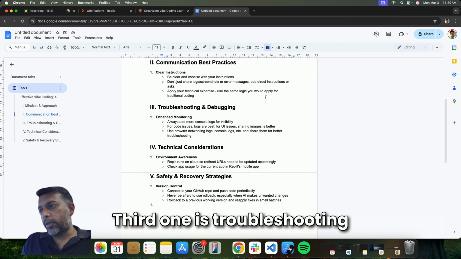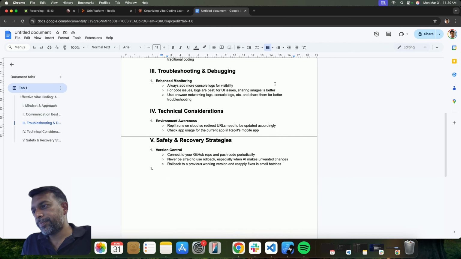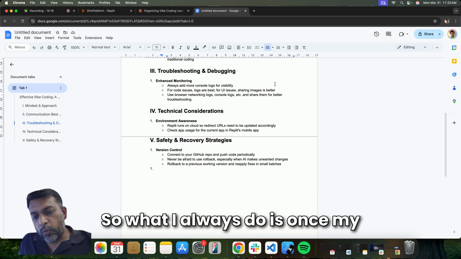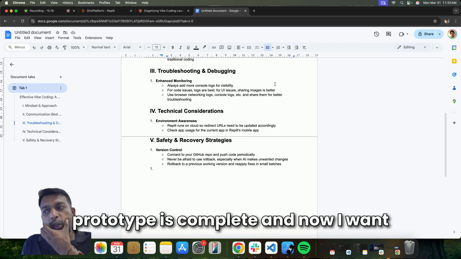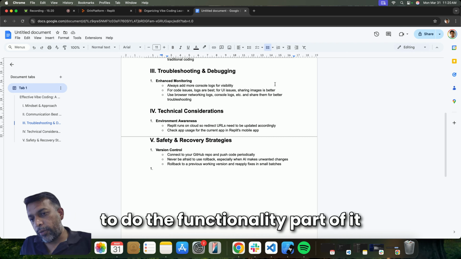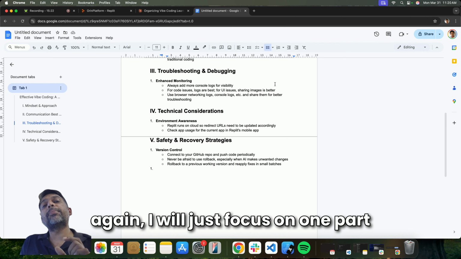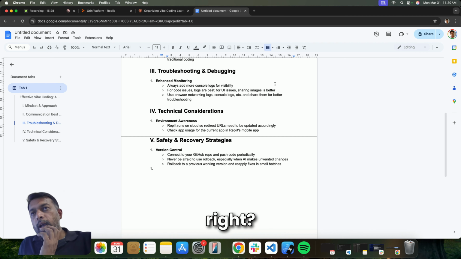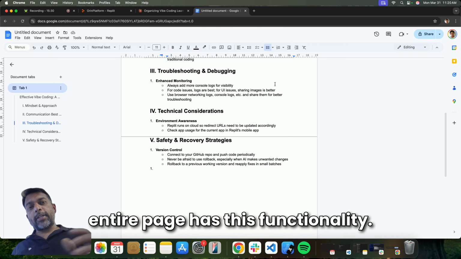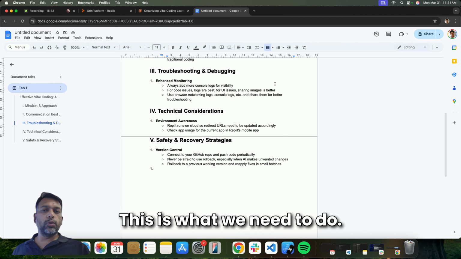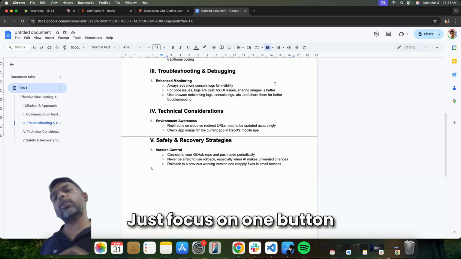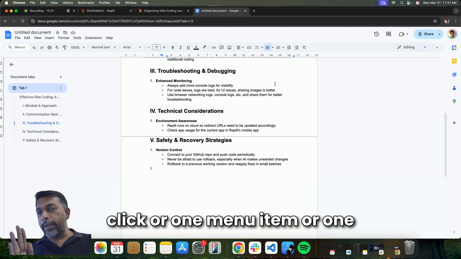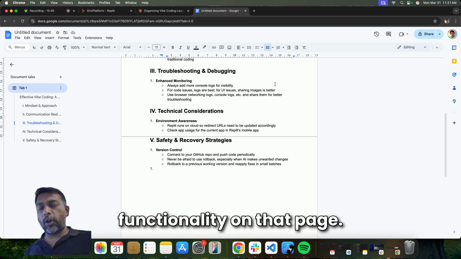Let's go to the third one. Third one is troubleshooting and debugging. So enhanced monitoring. What I always do is, once my prototype is complete and now I want to do the functionality part of it, again I will just focus on one part of it, as small as one button click, right? I will not say that this entire page has this functionality, this is what we need to do. No, that is still very large scale. Just focus on one button click or one menu item or one functionality on that page.